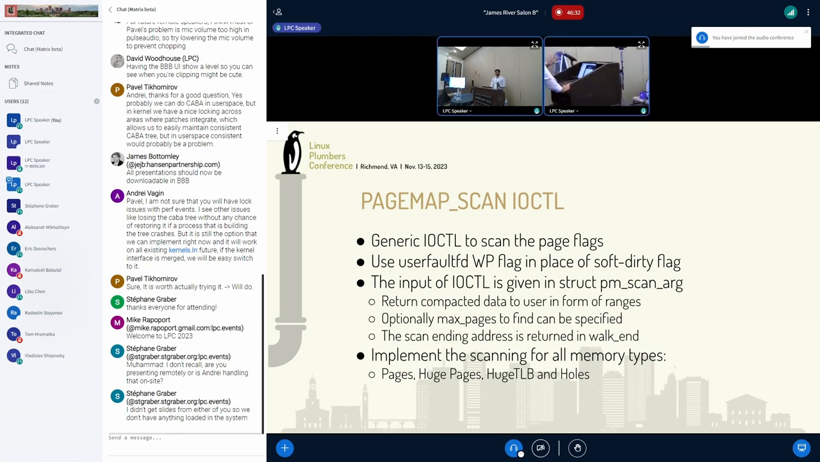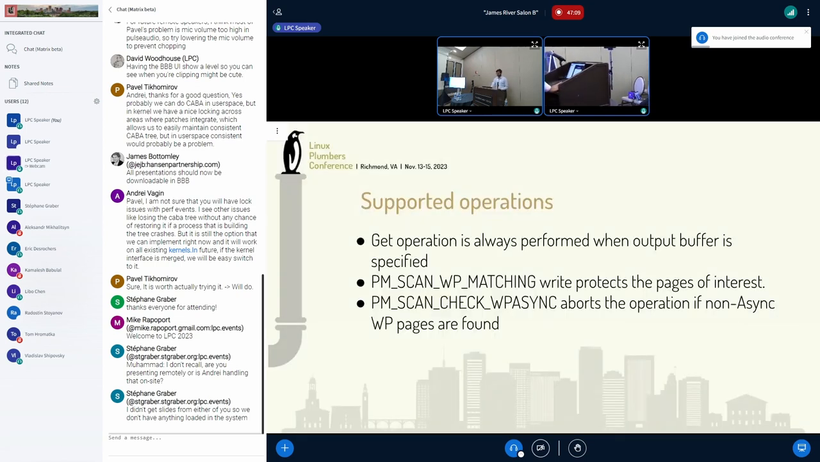Input was being given as PM scan arg. We tested it a lot in different use cases, and the community suggested a lot of things. So we started returning data as a compact structure in the form of ranges with specific flags. For Windows API emulation or translation, we needed max pages, so that we can specify how many pages we want to find in this area, and then it returns. And then we implemented all of this scanning functionality for all memory types: pages, huge TLB, and holes.